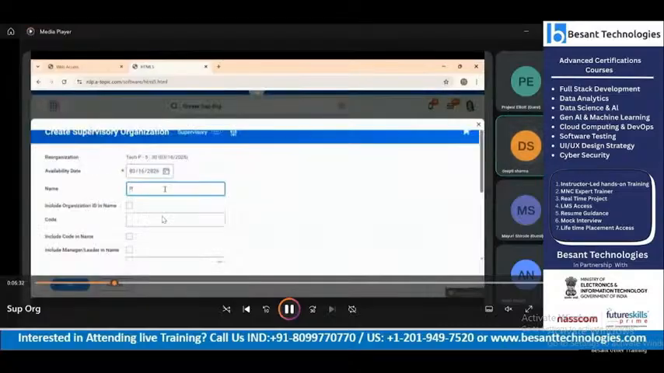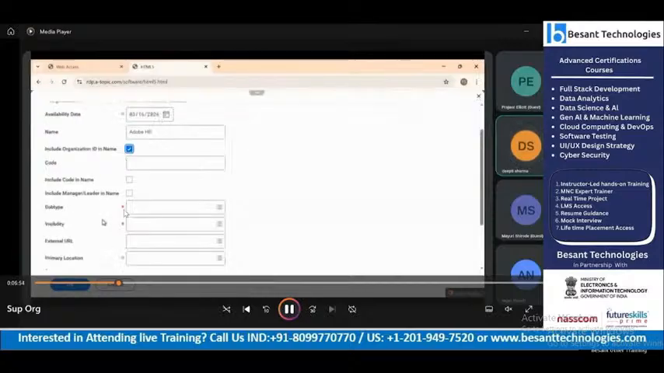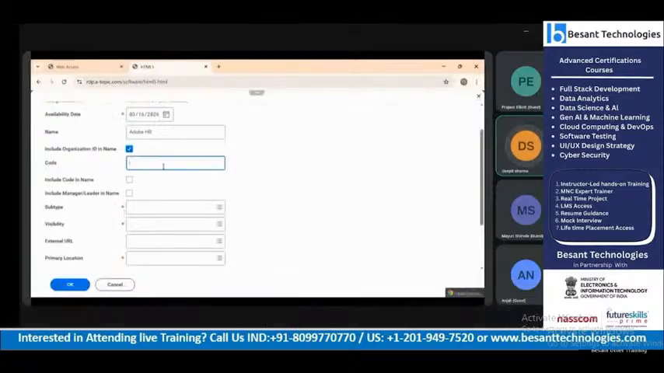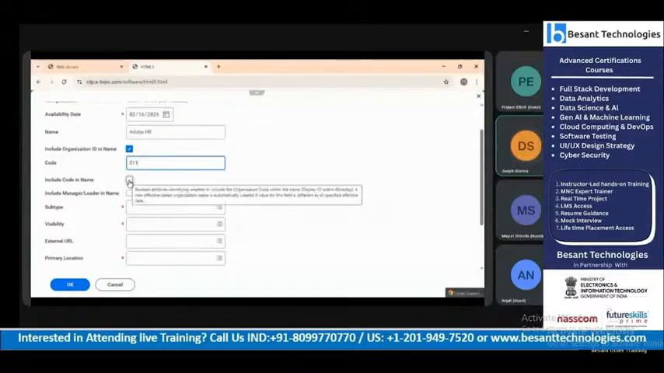Okay, so this is how our supervisory organization will look. Got it? So I have taken the reorganization, and it will ask you to give the availability date and then the name of that particular supervisory organization. You need to take that, and then you need to include the organization ID. Every organization should have some organization ID. For example, if I have my company, it should be something like 099, or based on my company code which it uses.